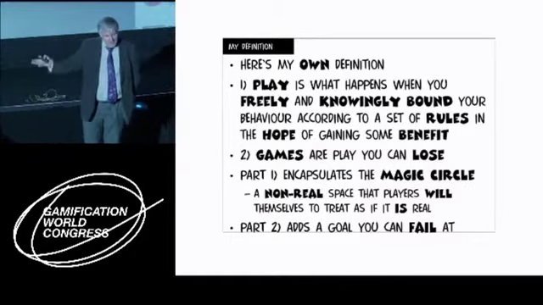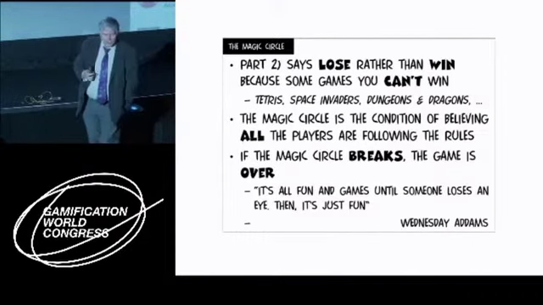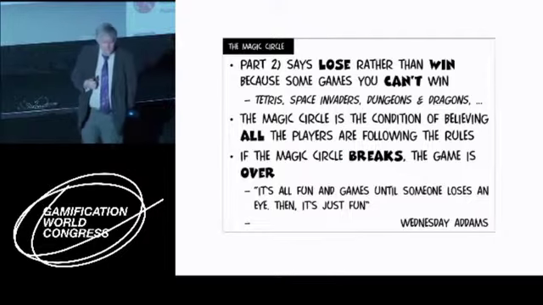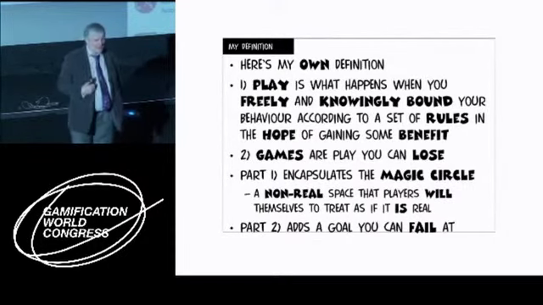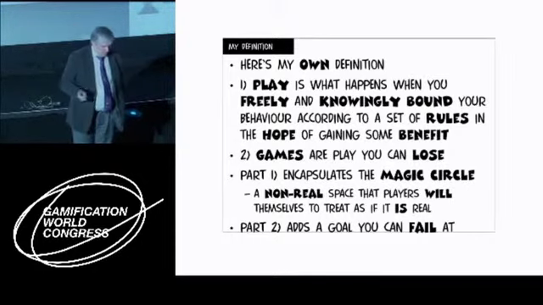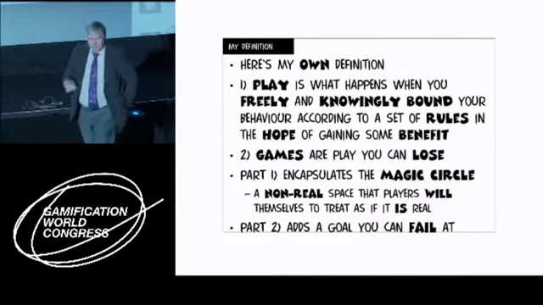The first part of that, talking about play, encapsulates what game theorists call the magic circle. The magic circle is one of these things where if you are a games theorist, you will be thinking, why is he talking about that? Because lots of games people don't like the magic circle as a concept.